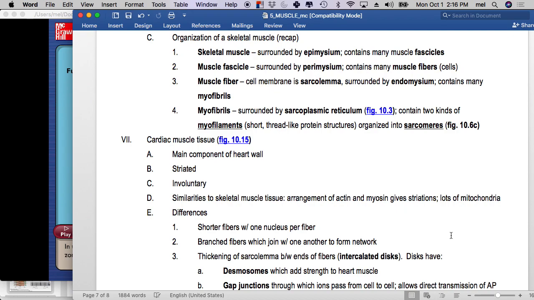Myofibrils. Yes? And the myofibril is composed primarily of two proteins. The thin protein in the myofibril is called a what? Actin. The thick protein is called what? Myosin. The arrangement of actin and myosin gives striations. What is that repeating arrangement of actin and myosin called? Sarcomeres. Yes? That's the repeating arrangement of actin and myosin. You ready? Okay. So now let's go all the way from the micro back to the macro.